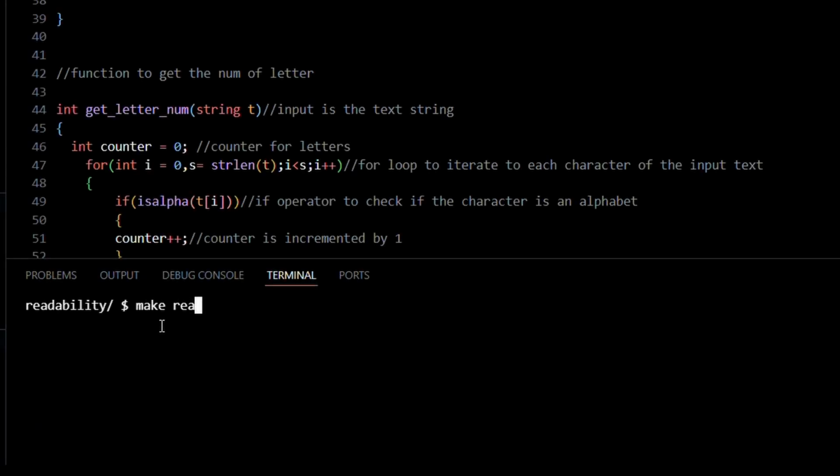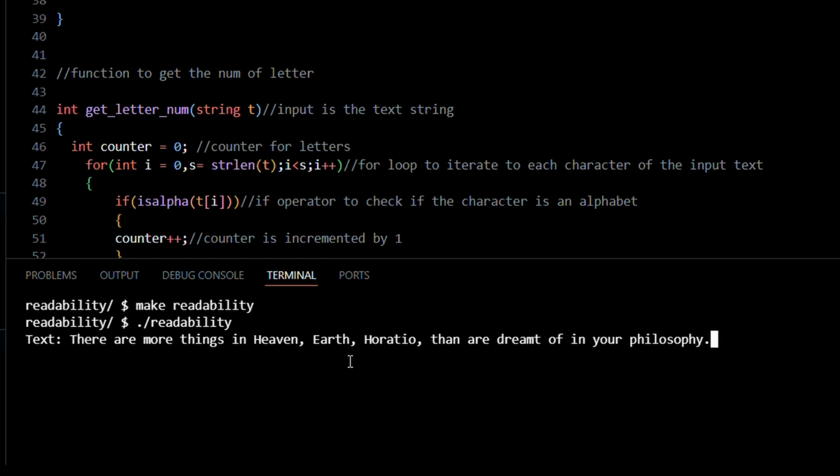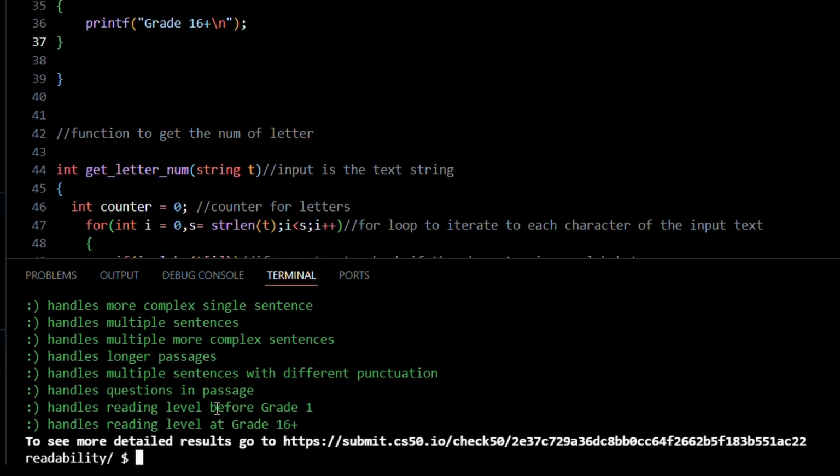Now, let's see if our code functions well. It does. Let's enter a text. Okay, it's functioning well. Let's check50. And that's it. Our solution is complete.